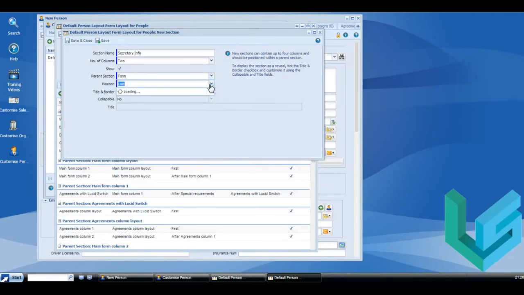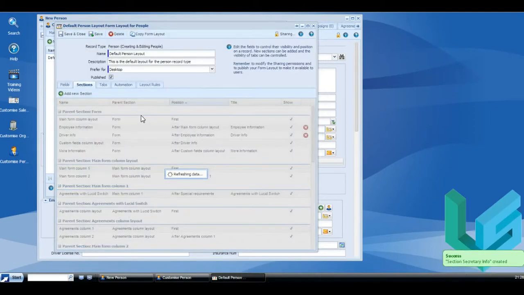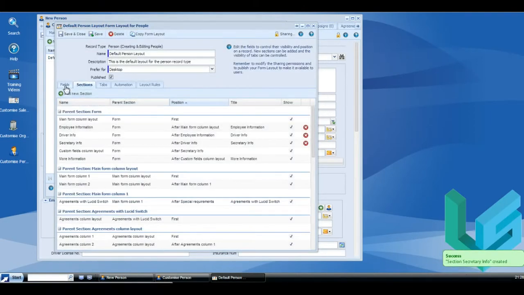So I'm going to go form last. And then this is going to go after the driver info. Again, I'm going to put secretary info into the title. This is just the section name, and then if we actually put the title here, this is what we're going to see on the screen. So this one I'm going to say collapsible yes, and I'll just say initially shown so we can see the difference. I'm going to hit save and close, and now I can actually start working with my fields.